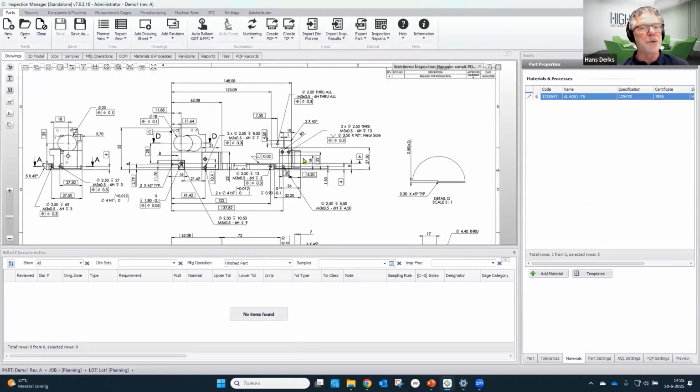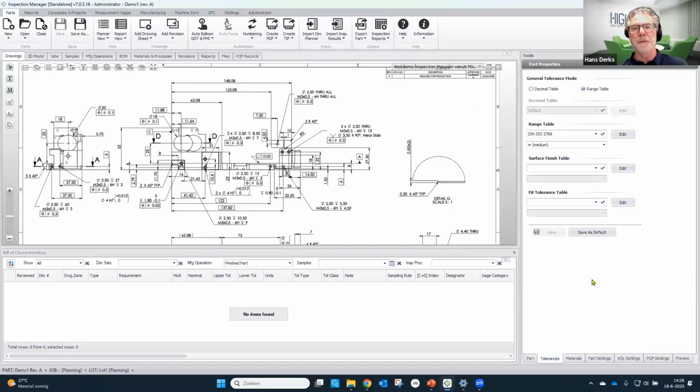Then again, while the system will balloon this drawing in a minute, I would like to add tolerances to dimensions that don't have a tolerance on the drawing. Of course, we will collect tolerances when they are with the dimension on the drawing. For non-tolerance dimensions, we can set a tolerance table.